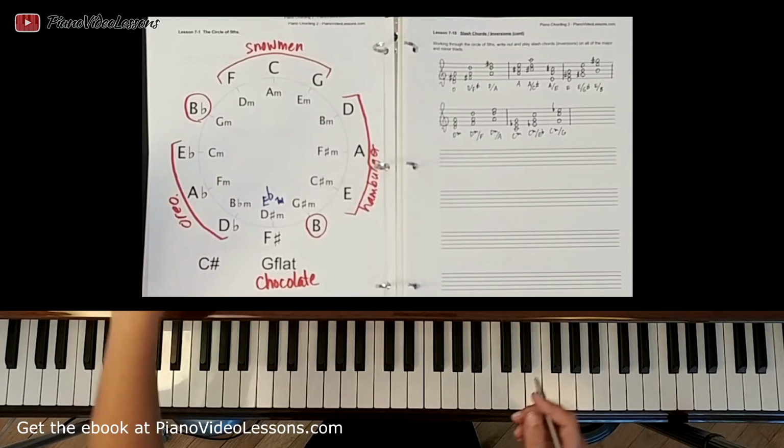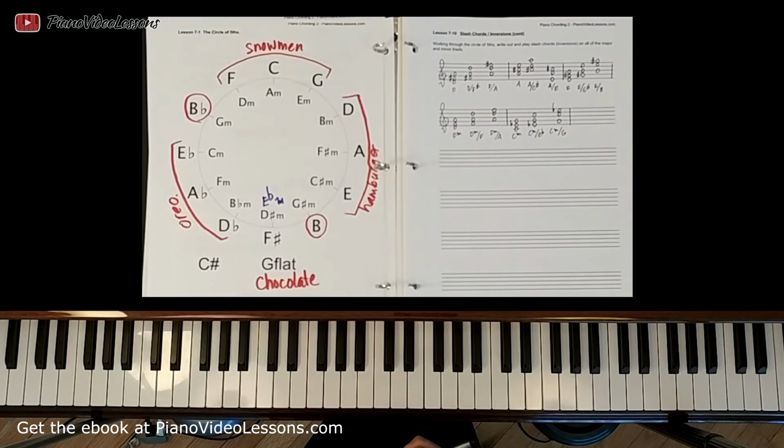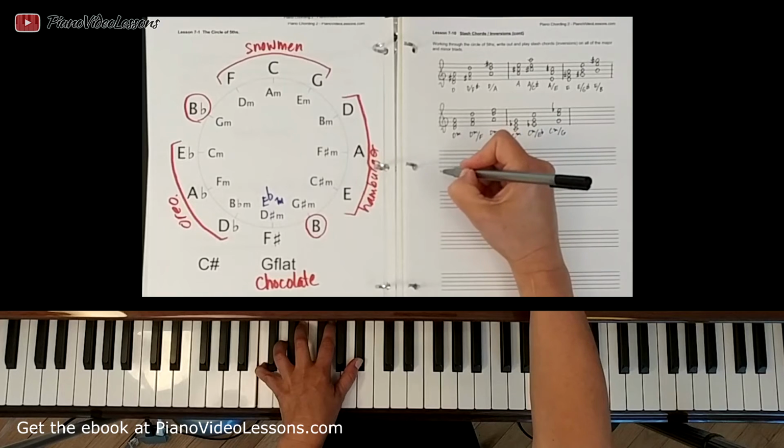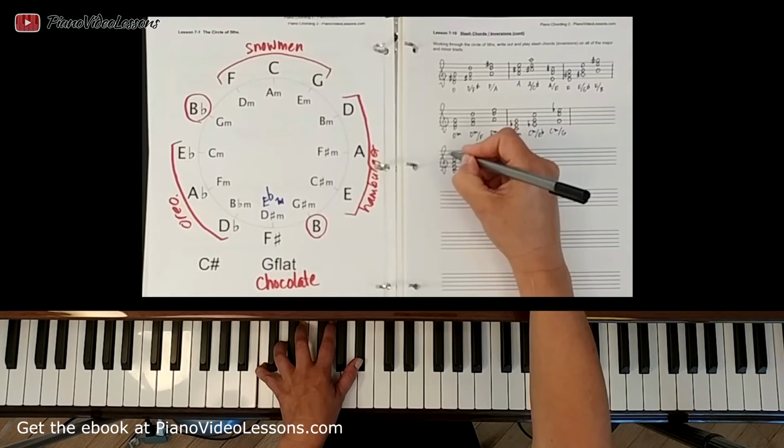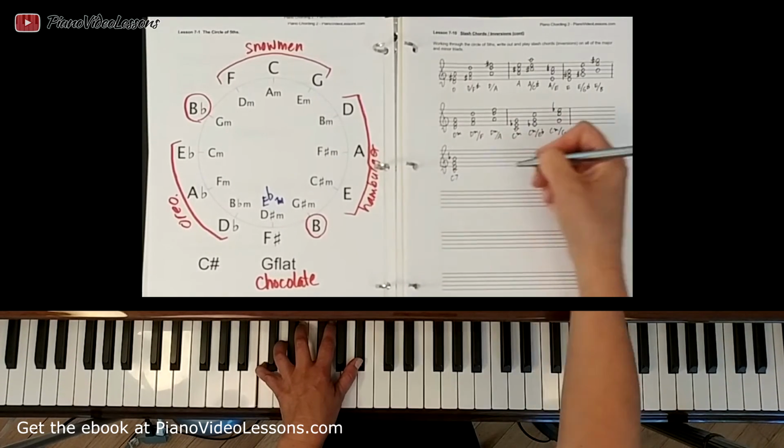All right, so that is the way you write the slash chord. Any chord at all can be written as a slash chord. Like we could even take, for example, this C7. So let's just try that. Here we're going to have C7. So we'll have C, E, G, B flat. That's just your basic C7 chord.